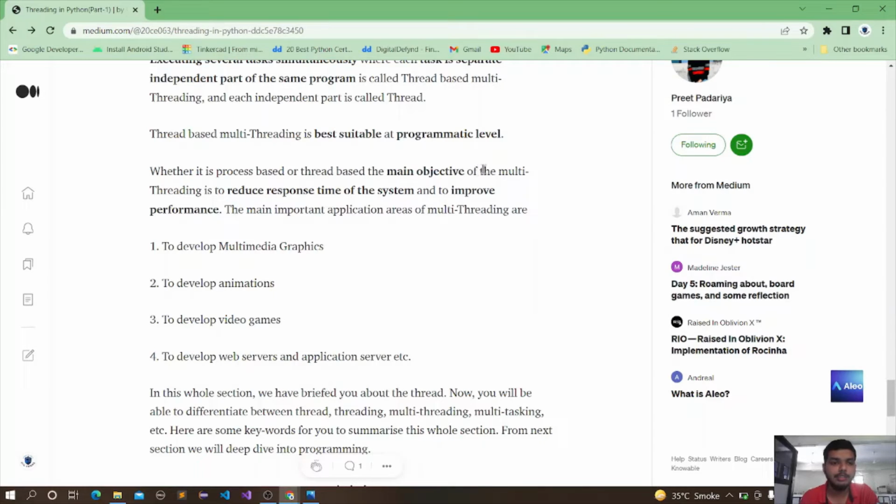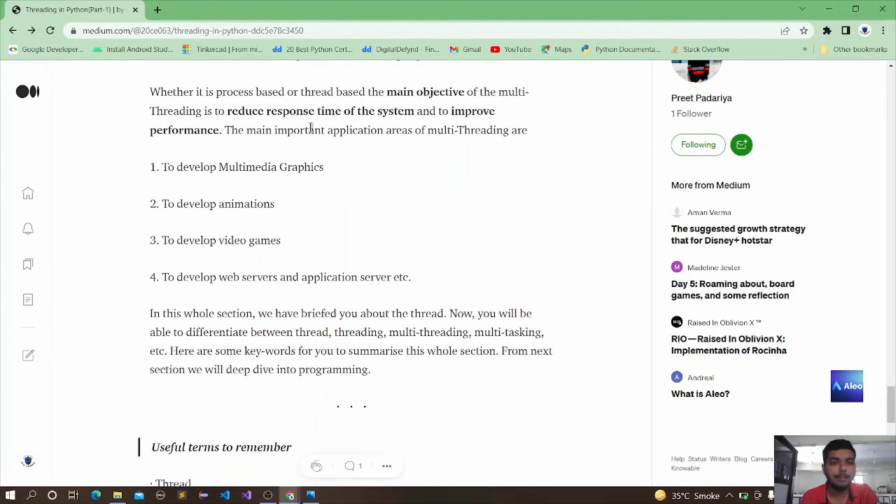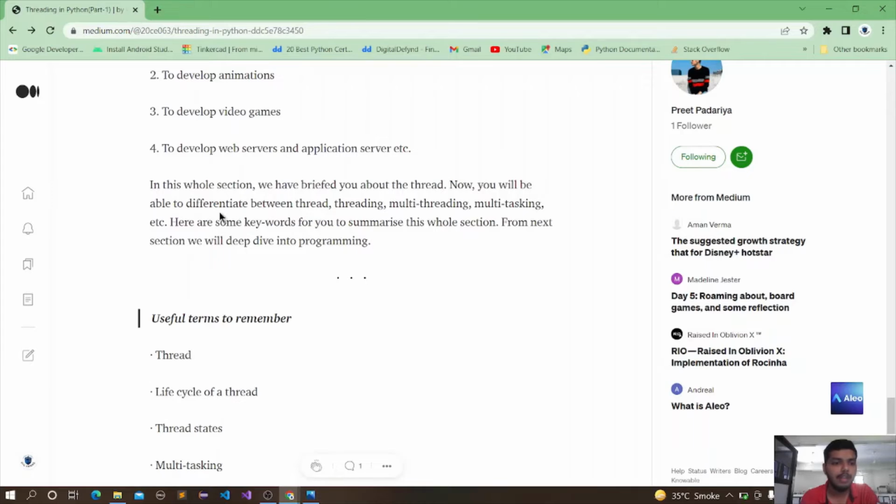The main objective of multi-threading is to reduce the response time of a system and to improve performance. The main important application areas of multi-threading are listed here: multimedia graphics, animations, video games, web servers and applications, etc. In this whole section, we have briefed you about threads. Now you will be able to differentiate between threading, multi-threading, multitasking, etc.